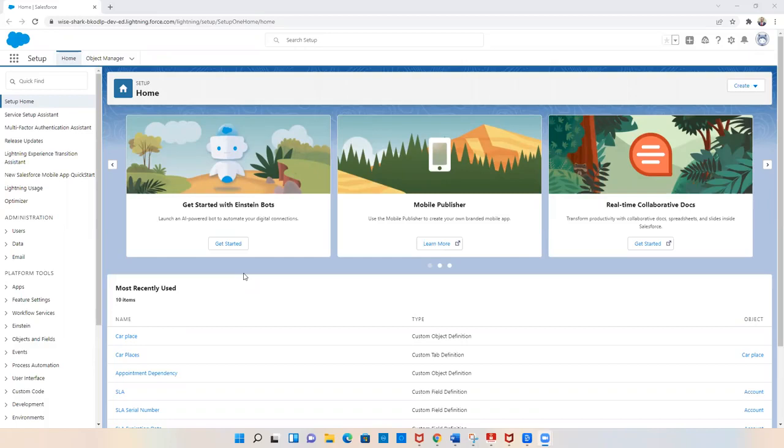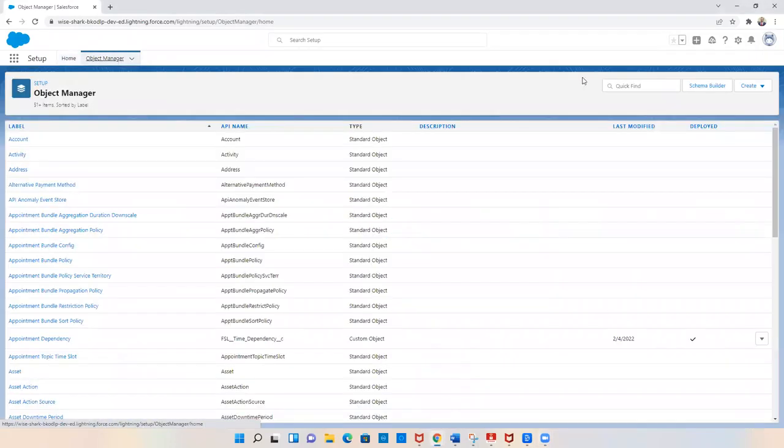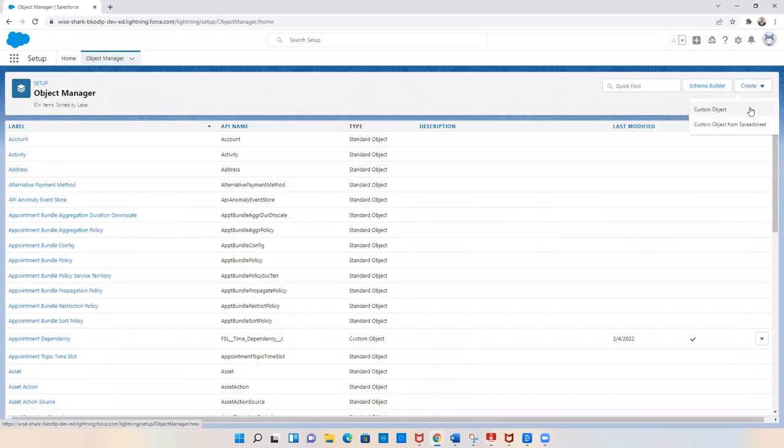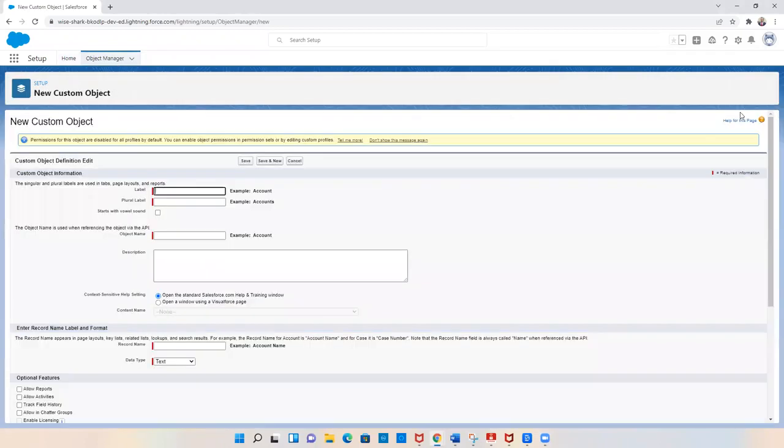Hey everyone, in today's video, I'm going to show you how to create a custom object in Salesforce. From the setup homepage, we'll navigate up to the object manager. From here, we'll click on create and then click on custom object. For this custom object, I'm going to label it dealership.